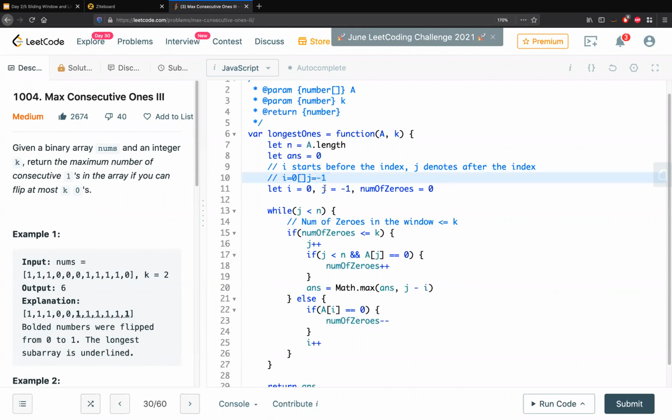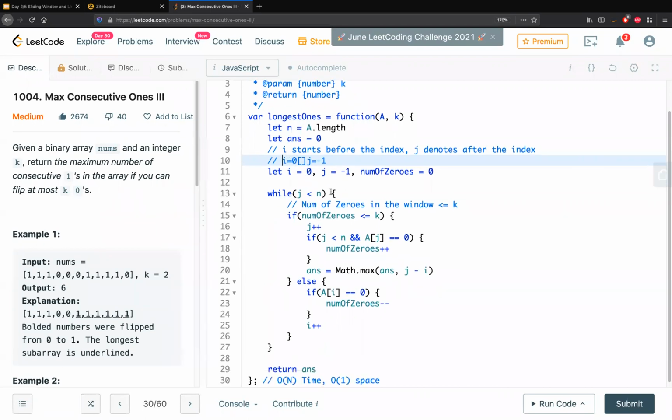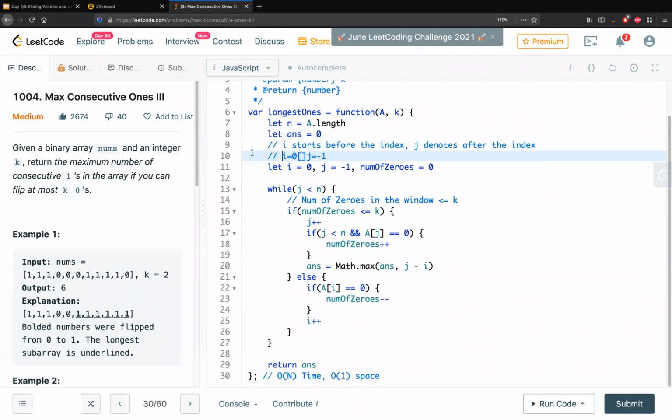You get the idea? If you want, you can also mix and match. You can also denote it like I starts before the index, J starts before the next index, right? In that case, you can have J equal to 0, I equal to 0, but you have to change all the algorithm based on these values, and you have to add a few things here and there, right?